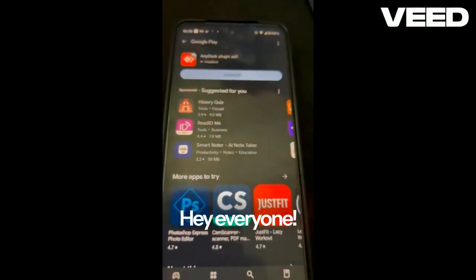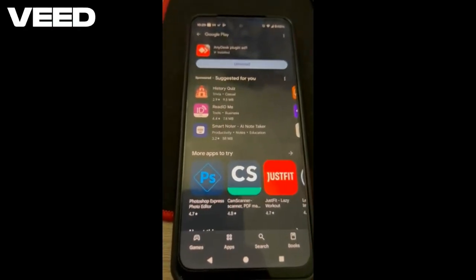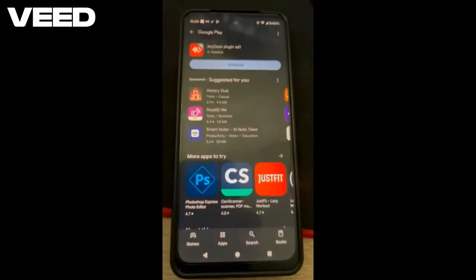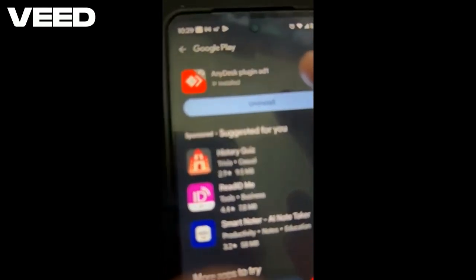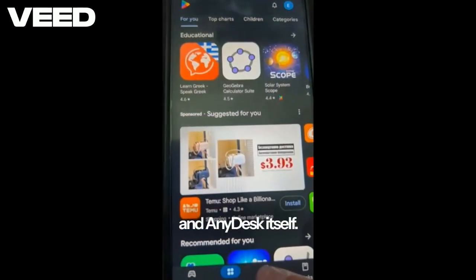Hey everyone! Today I'll show you how to control an Android phone from your PC. For this, we'll download AnyDesk plugin called AD1 and AnyDesk itself.